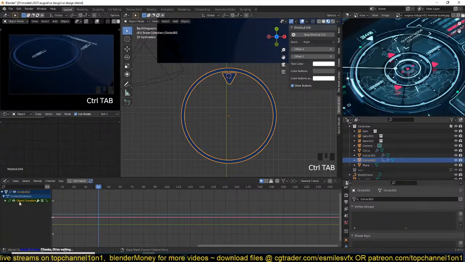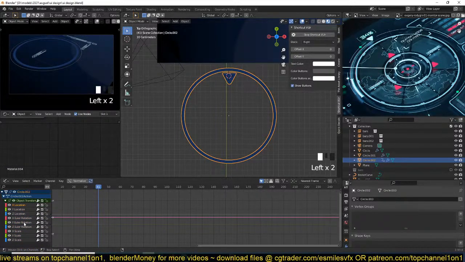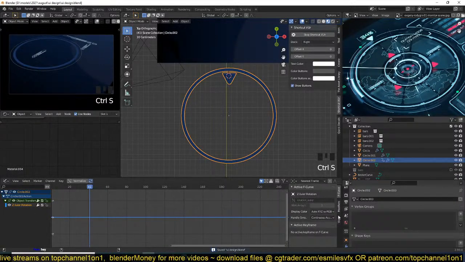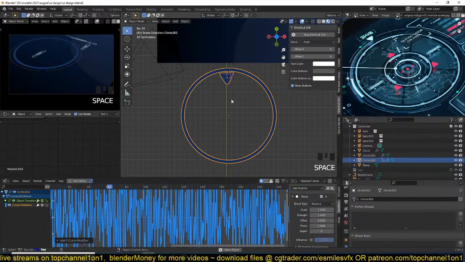We can use a noise modifier on the Z rotation. I'll just get rid of all of these other keys. So if you have that, we can turn on modifiers and add a noise modifier. We get something like that. You can see it's very jagged.